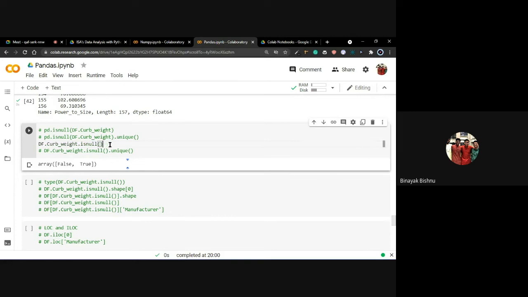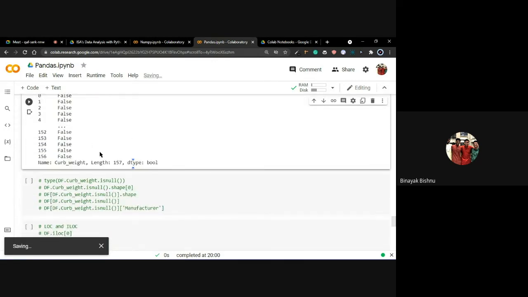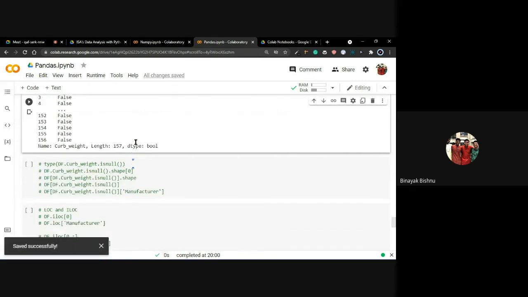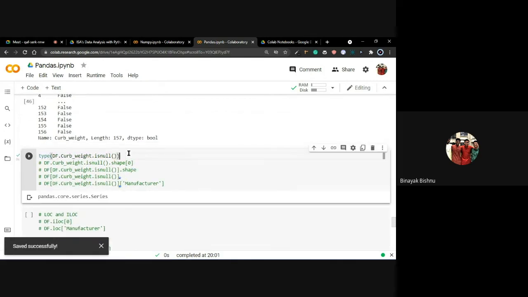Now this one also has the same effect. I just want to show that pd.isnull with df.curbWeight and df.curbWeight.isnull produce the same value. Same goes for this one. Now let's see what the type is. Let's first see what we are working on. Okay, so we are working on a series. It's returning a series. Let's try shape. 157. So there are 157 total entries.